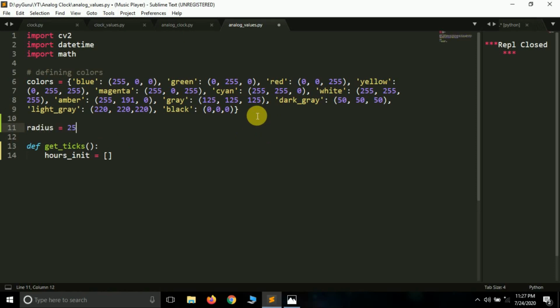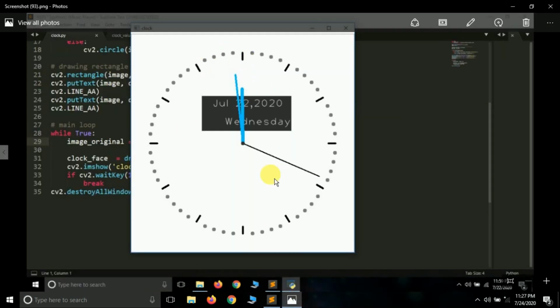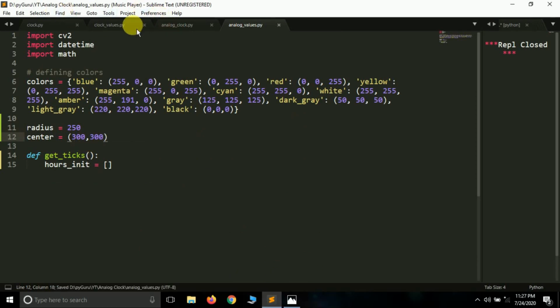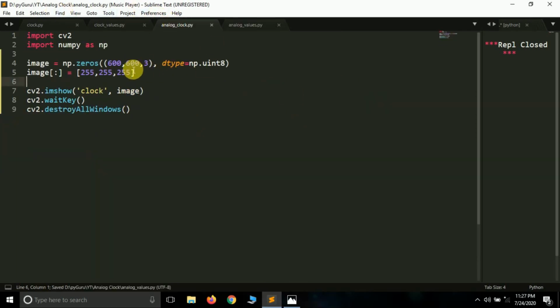I want the radius of the circle to be 250. Since we have to create a circle, we need to know the radius of the circle. You can define the radius as anything, and then I'm going to select a center. You can select the center as anything. I'm going to select a center called 300, 300. Our image is 600 by 600, so 300, 300 will be the center of that image.